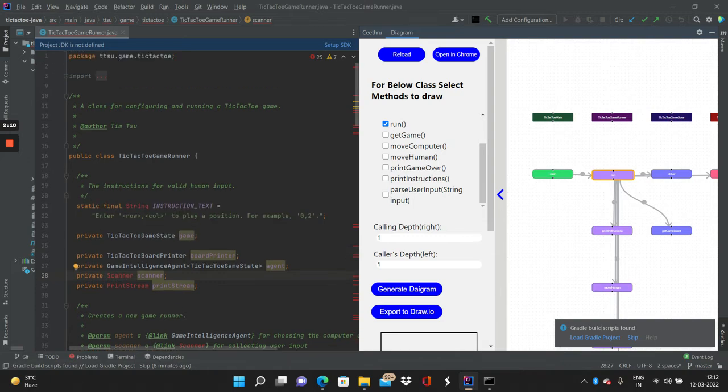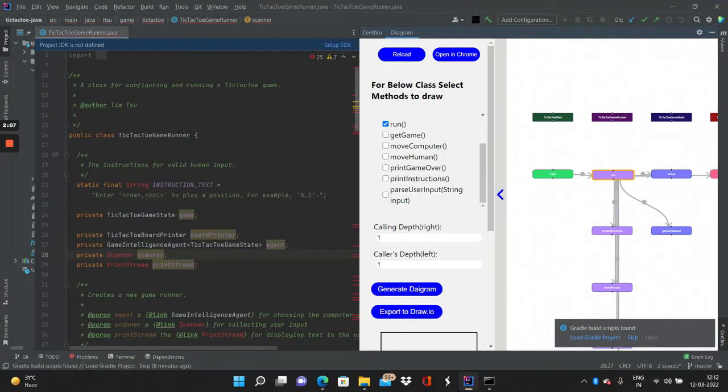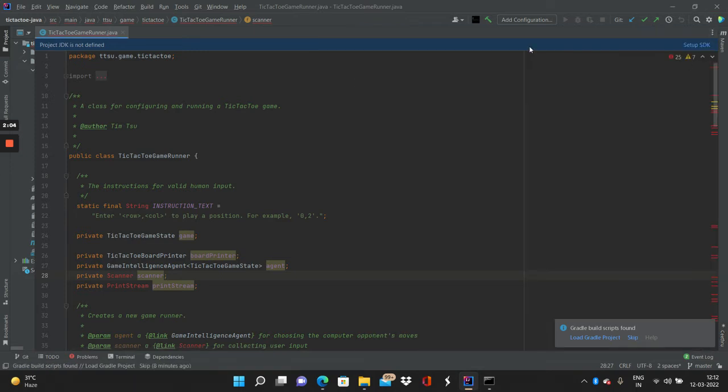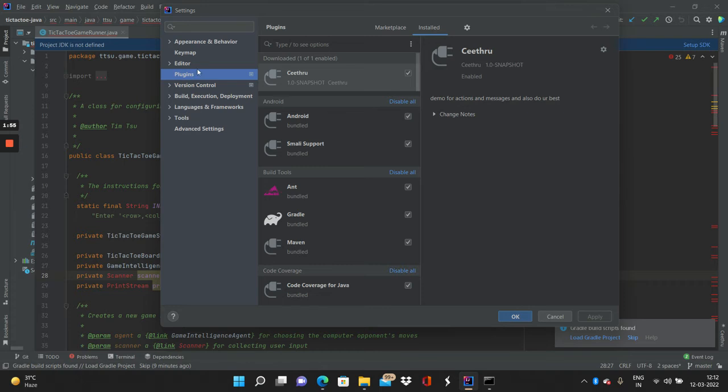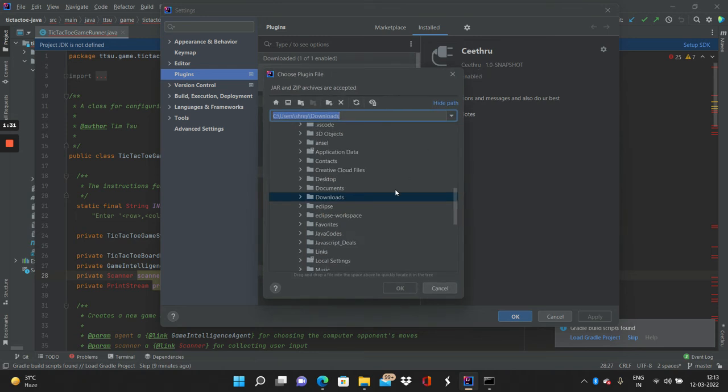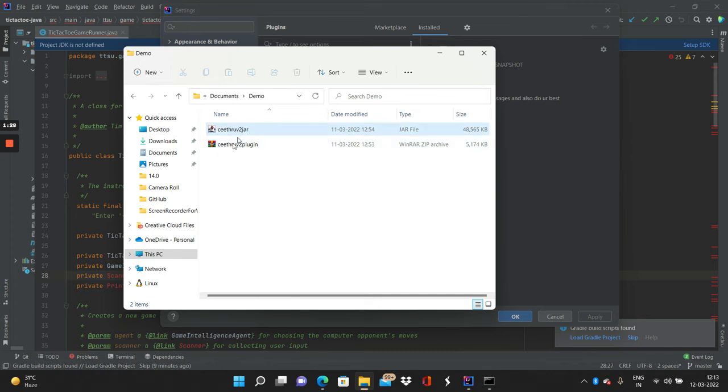Right now, as you can see, I have a Java file in front of me, and I'll minimize this so it's more clear. You just need to go to File, then Settings, and as you can see, there's a Plugins option. You need to go into Plugins. You will not see this plugin in your system because it's not installed, but you can install it by clicking on the settings icon and going to Install Plugin from Disk.